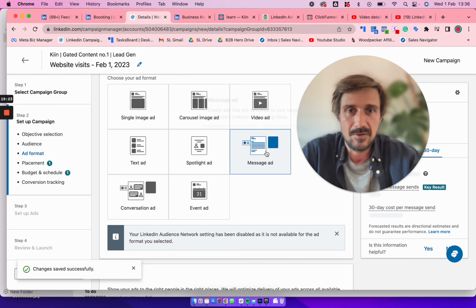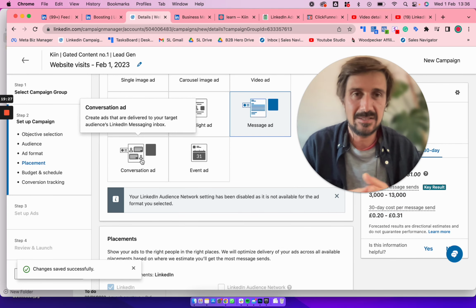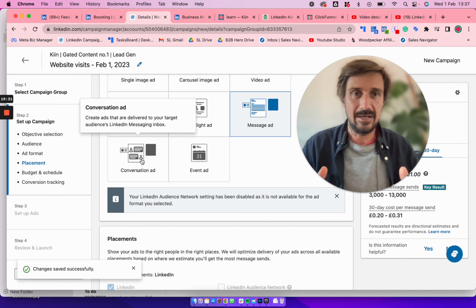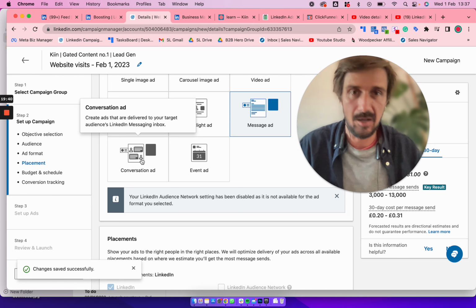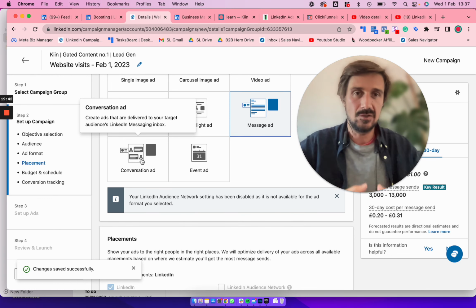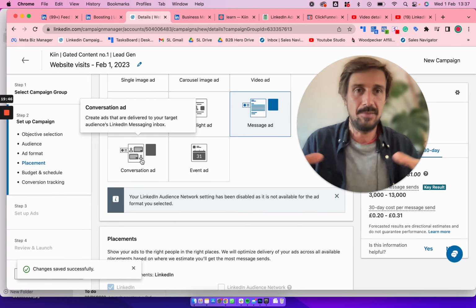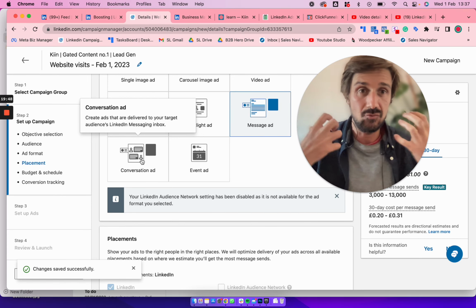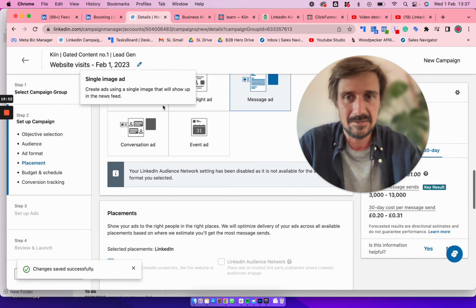Message ads come in a couple of different types. You have message ads and you have conversation ads. Message ads are like sponsored InMail. So you can send loads of InMails, kind of like a cold email. The cost per click in them is quite high. I don't really use them that often. I wouldn't recommend them unless there's a specific invitation-based thing that you do. If there's a really intriguing offer, it might work. But apart from that, stick to your single image ads, in my opinion.